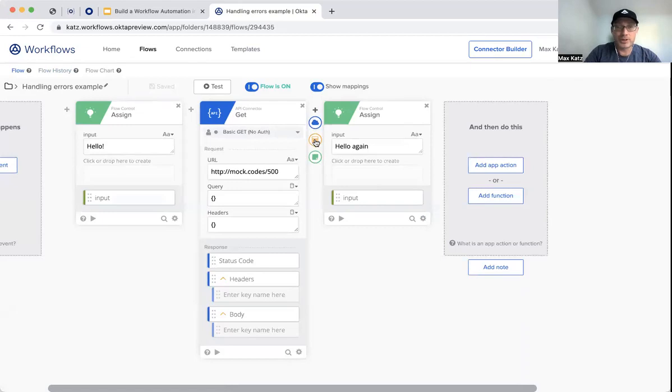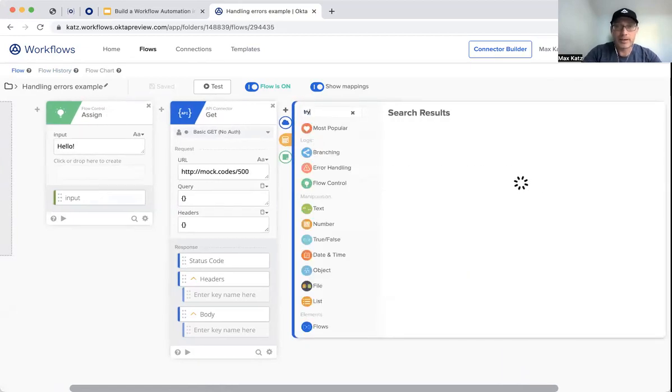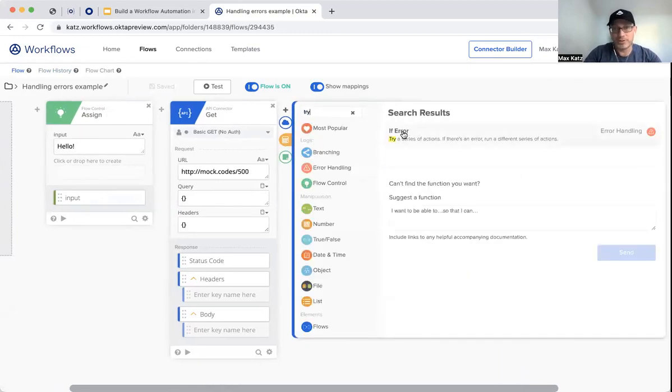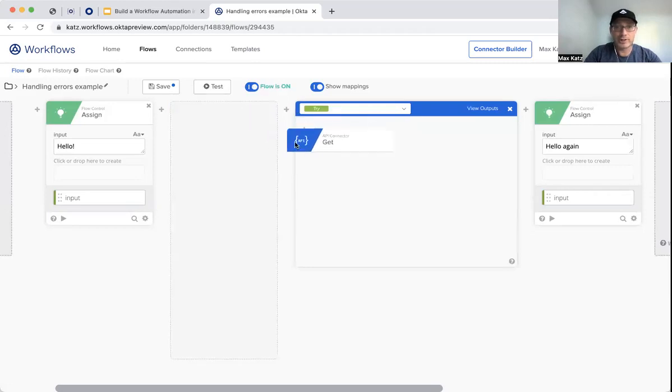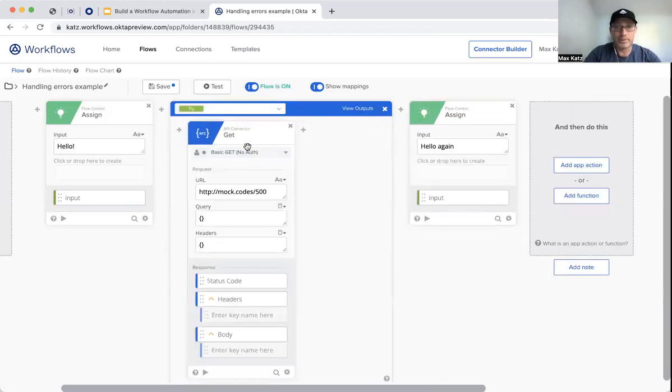Well, we're going to use a card called sort of try catch, or it's called if error. And then we're going to move the API card inside this try section. Now, this card actually has two sections. It has a try section, so try to do something, and then another section called if error. Now, we can just move this with a drag and drop. Okay. And then you can add any other cards or logic here.